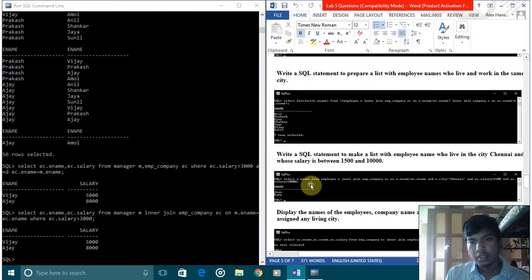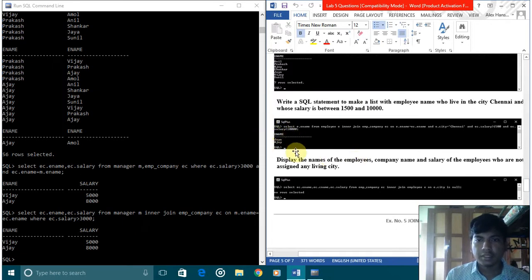Next question is write an SQL statement to make the list with employee name who live in city Chennai and whose salary is between 1500. So here it is like this question only. We will inner join two tables on the basis of city Chennai. So only those employees will be selected whose city is Chennai, using inner join on city is equals to Chennai, and I will give the condition where salary is greater than 1500 and less than 10,000. So we will get this output.